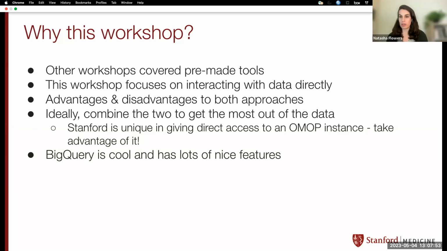And so we want you all to be able to take full advantage of having access to the actual full OMOP instance that we maintain with Stanford data. And like I said before, BigQuery is cool and has a lot of nice features that can really help make data exploration a lot smoother.